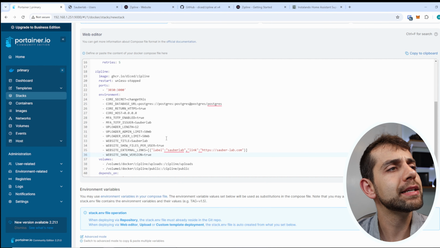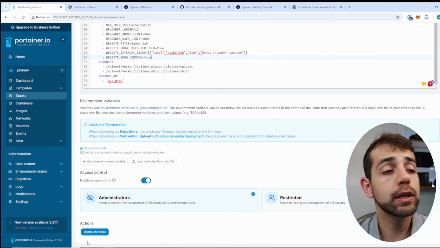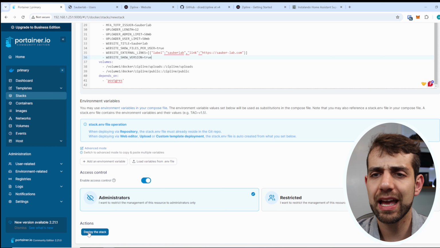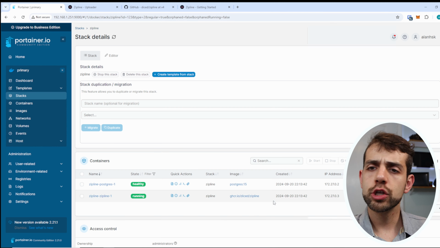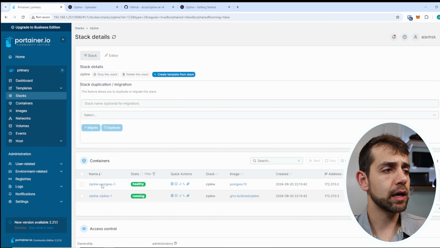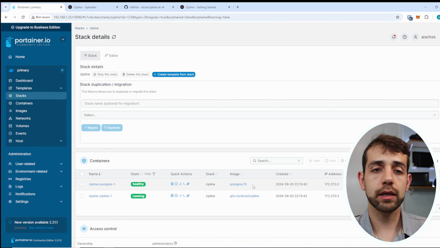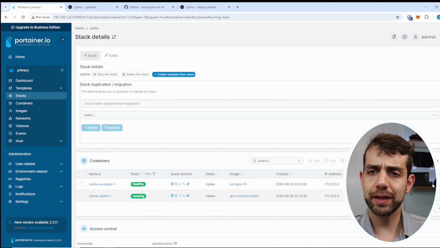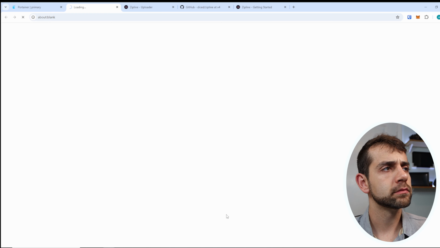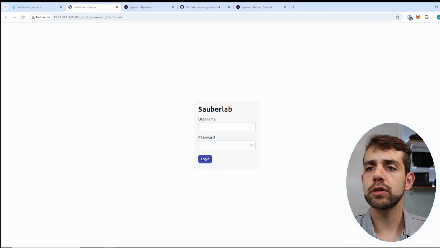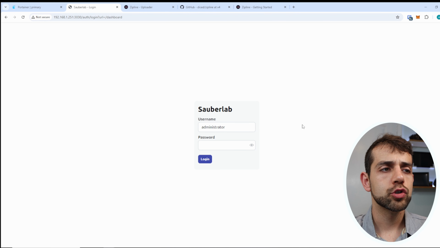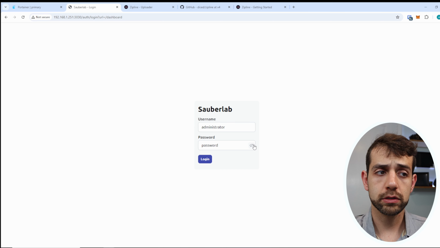So next step, I need to click deploy the stack, and this time all my containers will be created. So let's start it. Once my containers are complete, this information will appear, saying complete, ready. So let's open that specific port. Here's the port. To sign in, my user will be administrator and my password will be password.